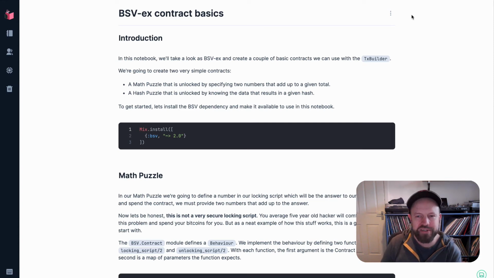Hi there. So yesterday I released BSV-ex version 2. This is a general purpose utility library for building Bitcoin applications with Elixir. It's version 2, a complete rewrite of the previous version. There's loads of new goodies in there.